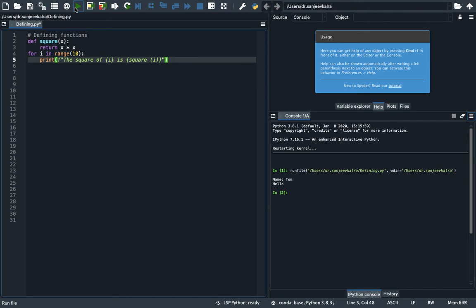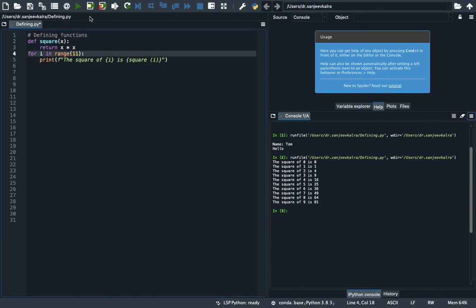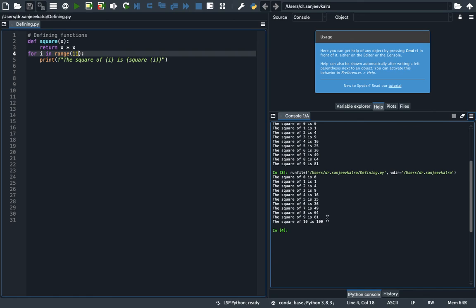So now let's run it. So here the square of 0 is 0, the square of 1 is 1, and so on until the square of 9 is 81. If we want the square till 10, we will write 11 here, and then again the square of 0 is 0, and so on until the square of 10 is 100.